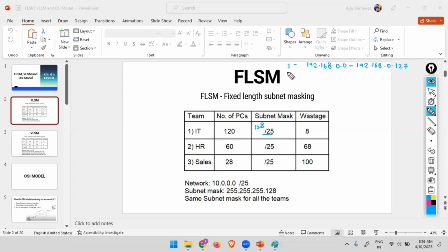0.127. Then the next range will be 128 till 255. Okay. Now what about the next range? 1.0. Correct, because your fourth octet is already maximum. So this will become 1.0, and it will go until 128.